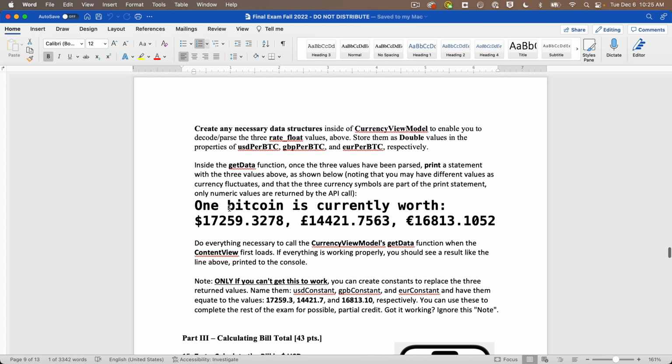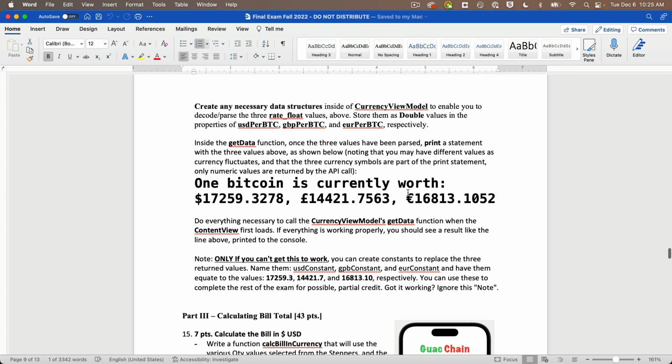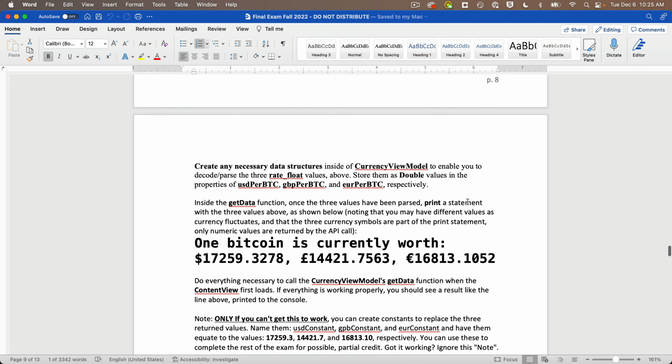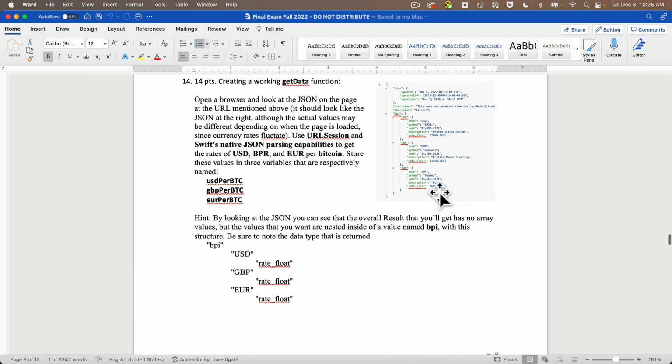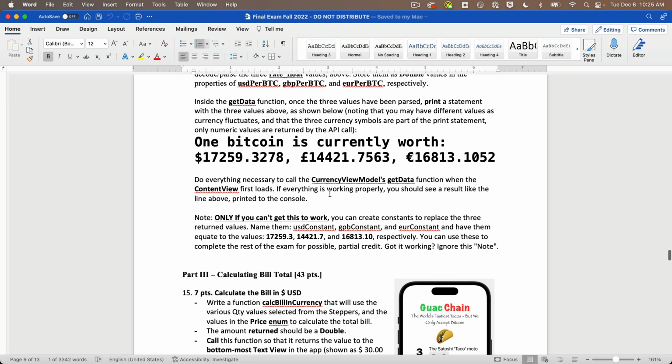And what we want to do is when we run the getData function, we want to print out that the Bitcoin is currently worth the dollar value, the pound value, and the euro value, which is what we're getting in here. Note that these are doubles.